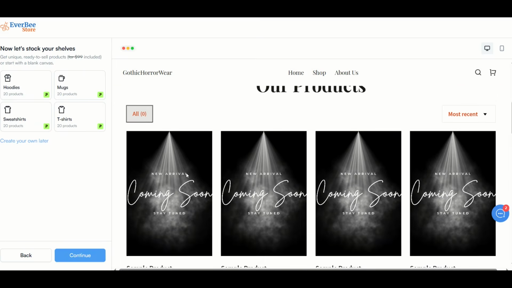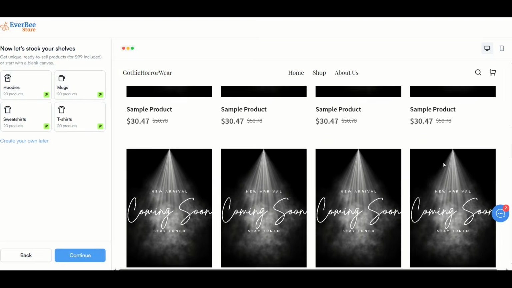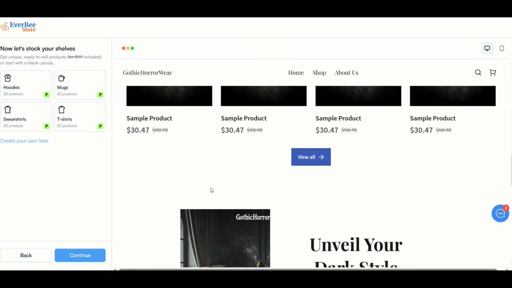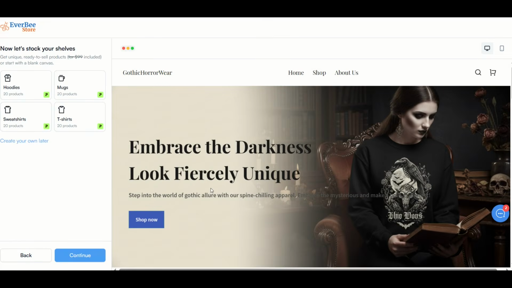Now from here, you're going to see there's products down below, but they're all blank because there's no product set up yet on my store. But I can put products in right away. So right here on the left-hand side, I have the option now to stock my shelves with mugs, t-shirts, sweatshirts, or hoodies.